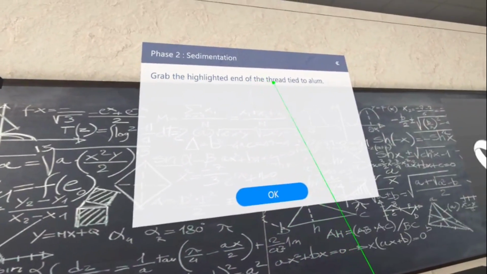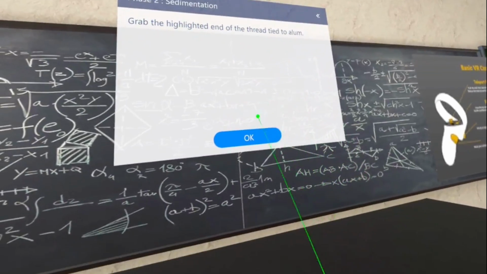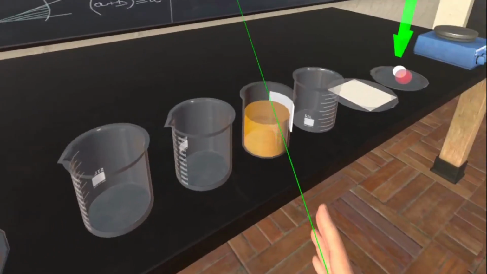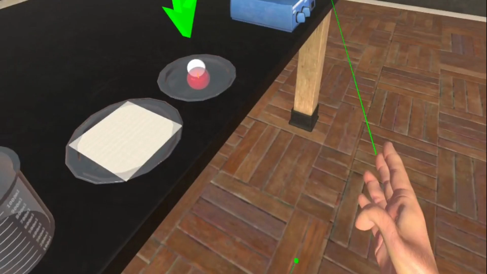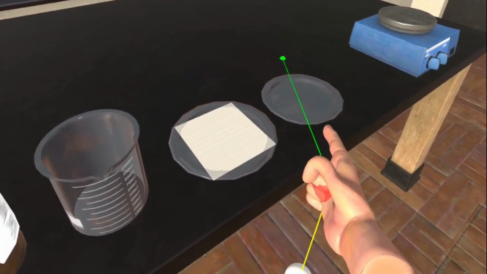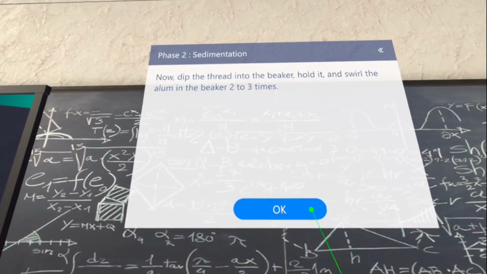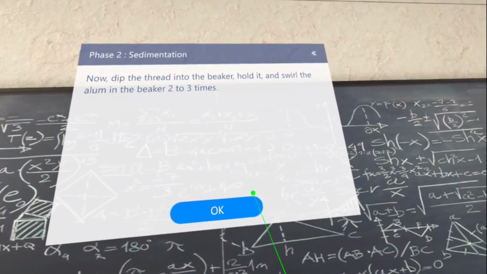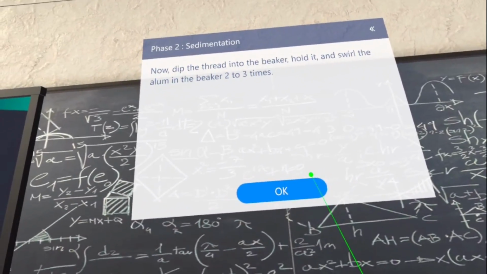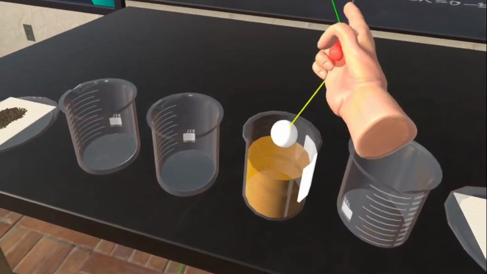Grab the highlighted end of the thread tied to alum. Now, dip the thread into the beaker, hold it, and swirl the alum in the beaker 2 to 3 times.